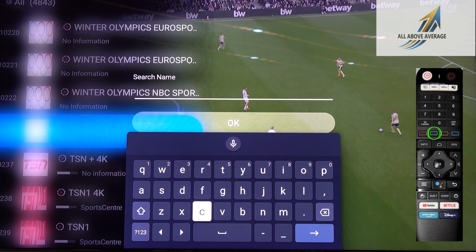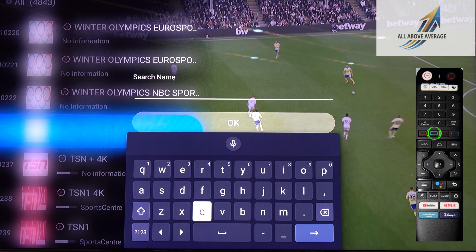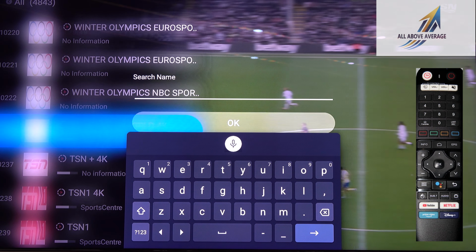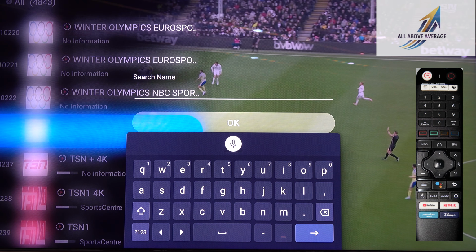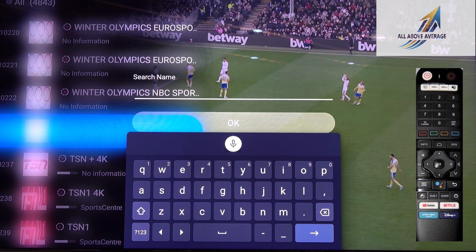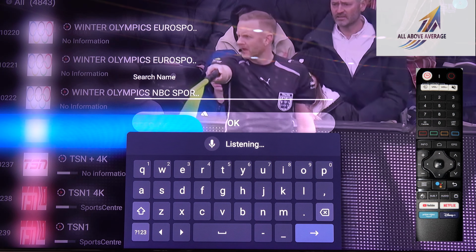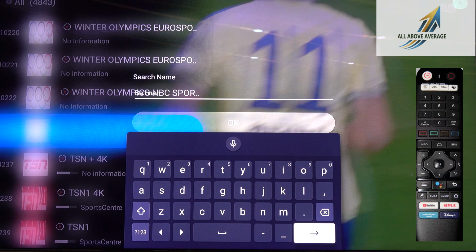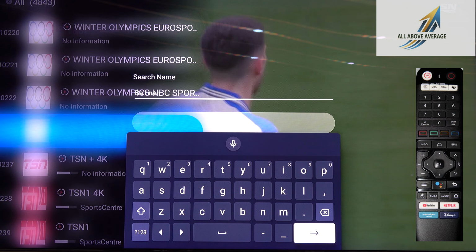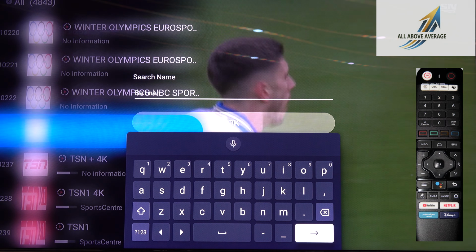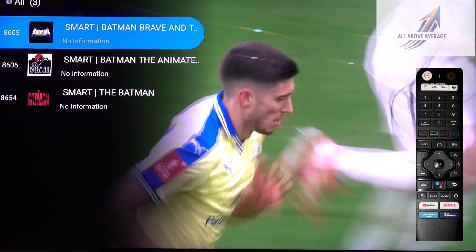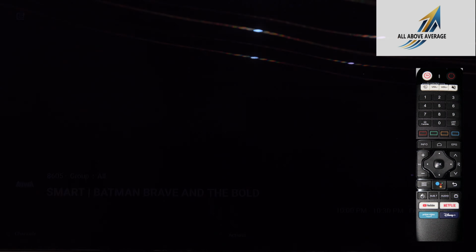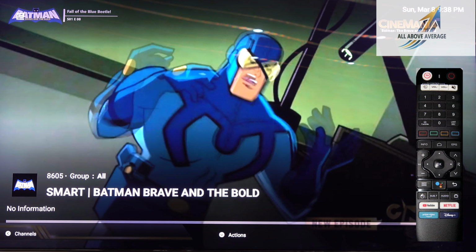Type in what you want, or go up to the microphone here. If you have everything set up properly, your microphone will work. Push OK and then talk into the controller. Batman. Hopefully it reads or types what you're saying. Push OK. It'll bring up all the Batman channels because I searched up Batman. And then you just click on one and it'll just pop up.